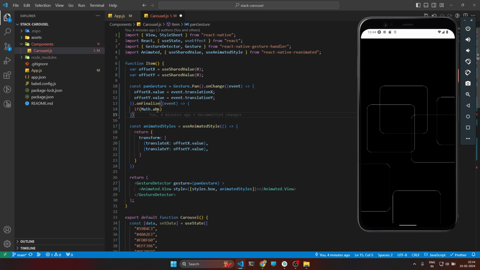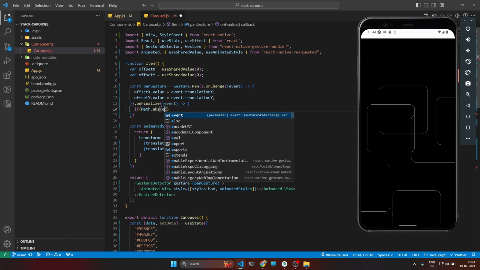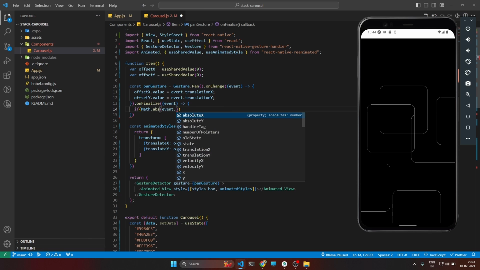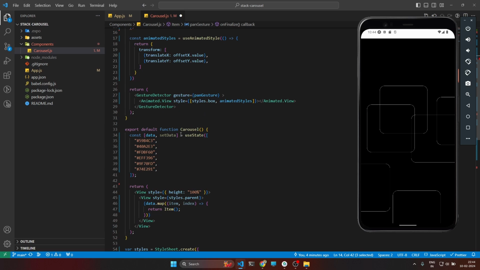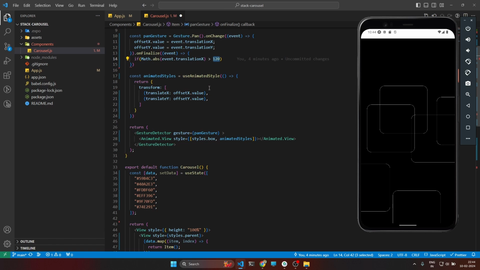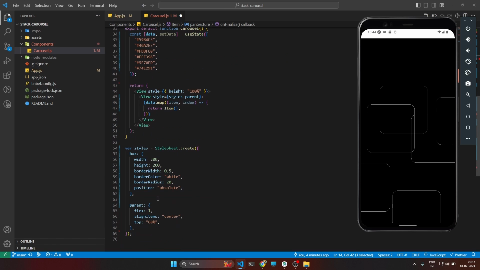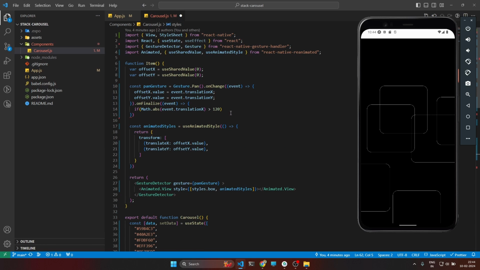We don't want that. We'll do Math.abs, and here we will have the same values. Let's start with x, so we want translation x. If this value is greater than 120 — I'm using 120 because this is the threshold that I want to set. Depending on your use case, you can manipulate this value, but our card width and height, if you see, is 200. So I think 120 is a good point to set the threshold.